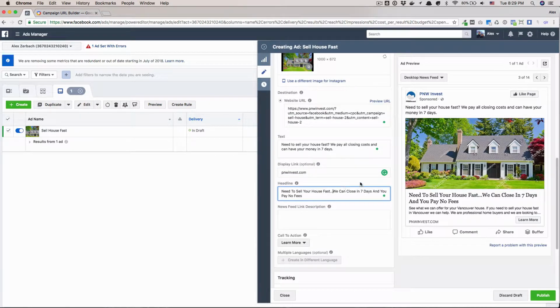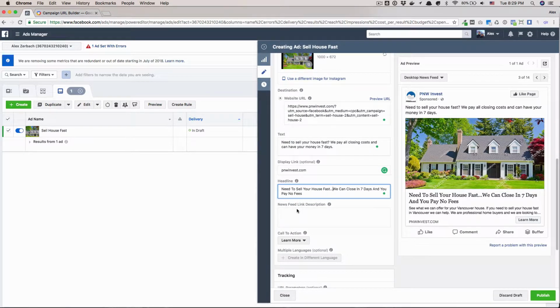on desktop, okay? And then finally, the news feed description link. So that's what's going to be down here below. Facebook pulls this in automatically from the website page. So if you're fine with it, you can leave it. Otherwise, you can add a little bit more context here. So I'll go ahead and do that real quick.